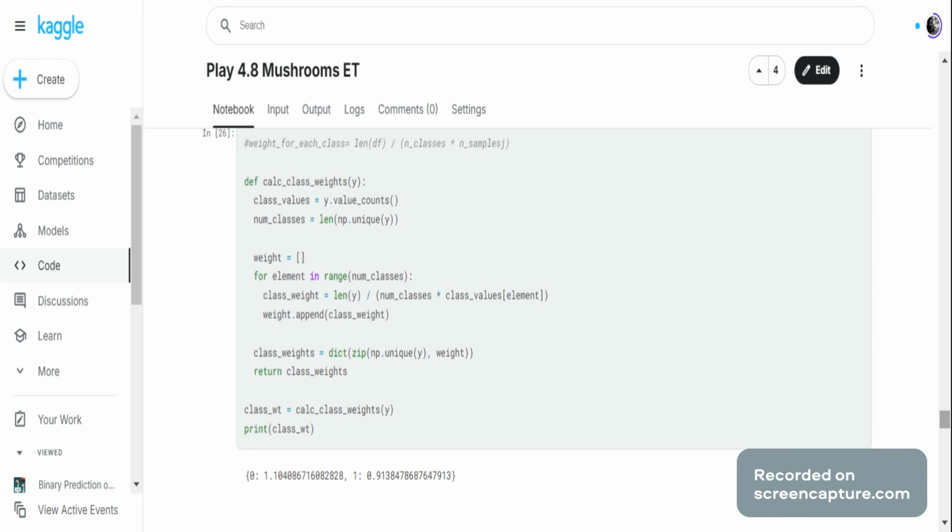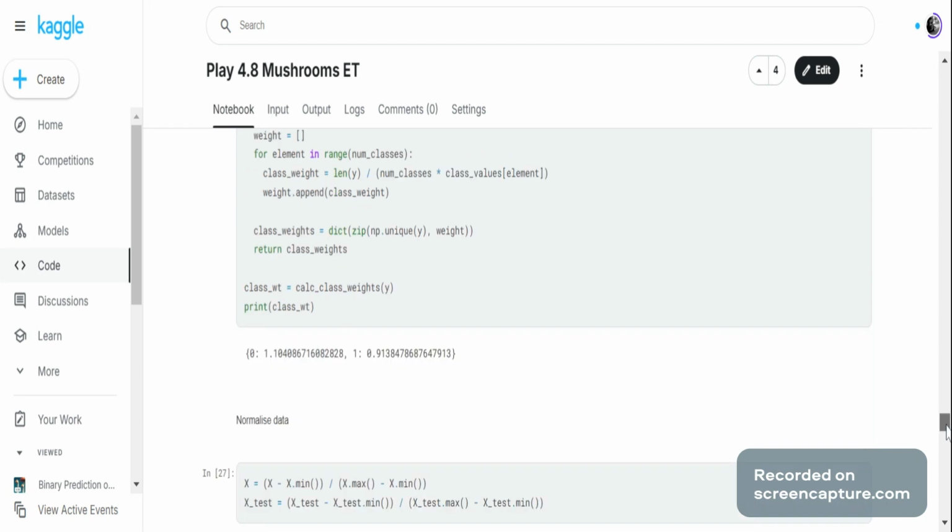So whenever we looked at our target, it wasn't very unbalanced. So your class weight is going to be 1.1 for 0 and 0.9 for 1. But if you're working with an unbalanced data set, then it's going to be a lot different than that.